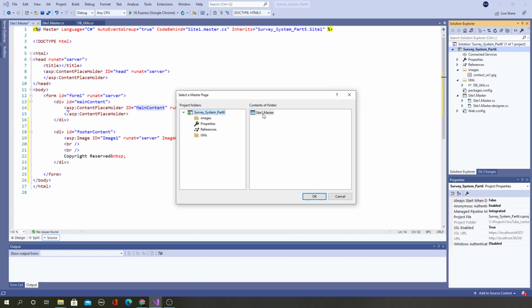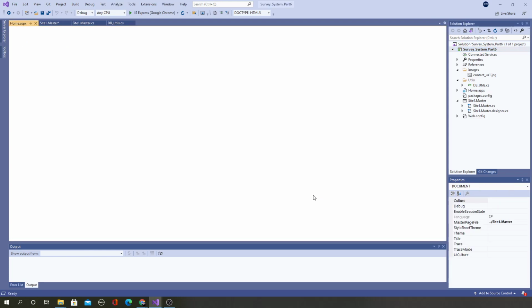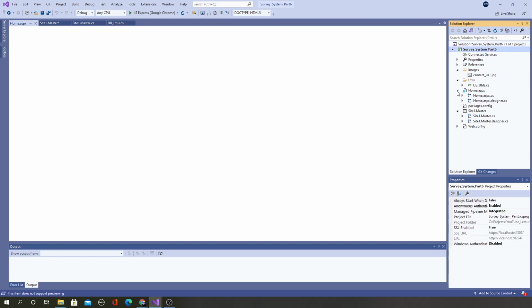Then it's asking me to select what is the master page, because the site can have multiple master pages. We will have another master page in a while for the admin. Now what I'm creating is the normal user pages. So for that I will have site one master. Then for admin I will have another master page for the admin pages. So I will select site one master for this home page. When I click OK, it will create the home page as you can see over here.